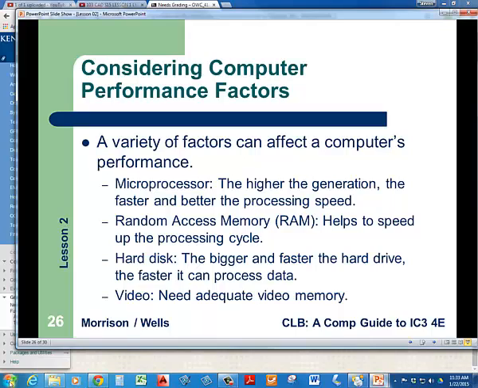Your hard disk is bigger and faster than the hard drive. I really don't understand that statement. I need to fix that. The bigger and faster the hard drive. Okay, I just misread it. The faster it can process data. Well, okay. That's a tautology. You can look that word up. The bigger and faster the hard drive, the faster it can process data. Well, yeah. The faster I run out the door, the quicker I am out the door. Anyway, some weird logic going on there. So basically with hard drives, you want to look for the higher cycle speeds.